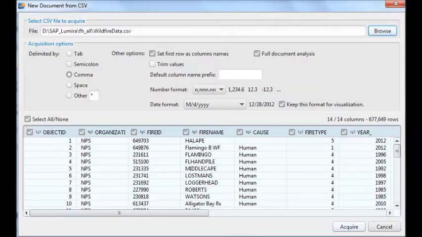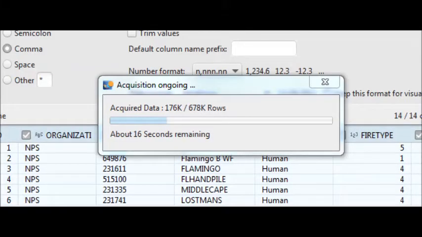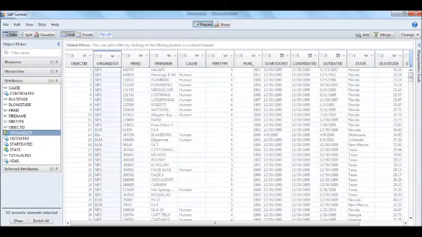Now as you can see, this is our data, and we're going to acquire it, which it says at the bottom right-hand corner. This is 678,000 rows of data. That's a lot, and it's only taking a short amount of time. Now this is our data. It's got all sorts of columns, like the organization, the fire name, all that sort of stuff.